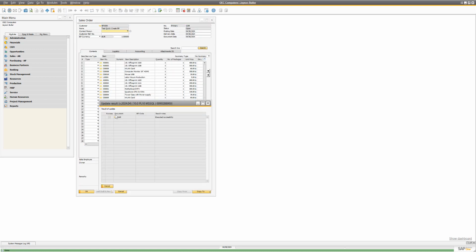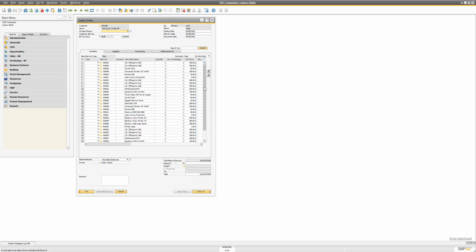Then we get the update results that it was executed successfully, and as we can see, we only have half of the lines left on this document. So this is an easier and faster way of deleting lines from SAP documents.